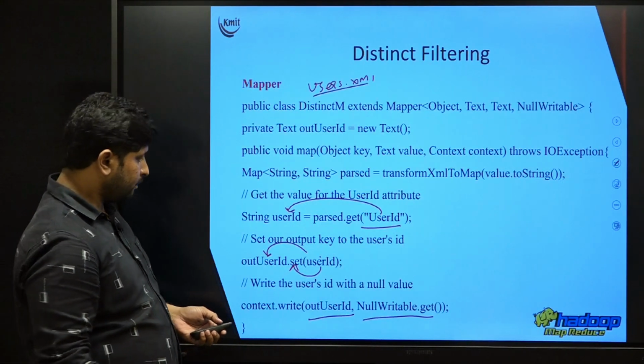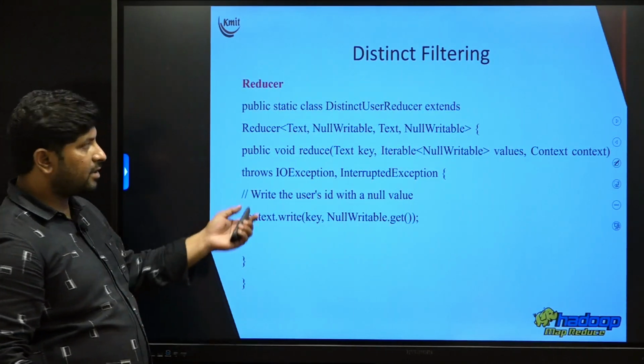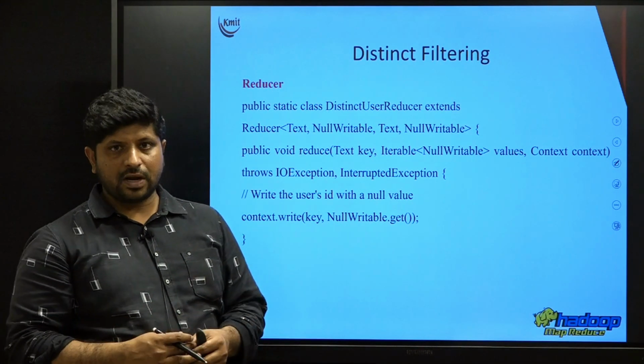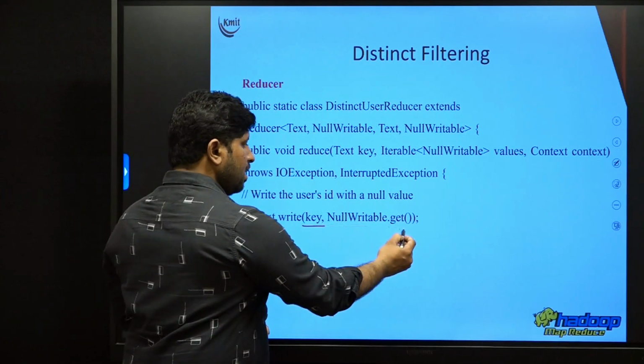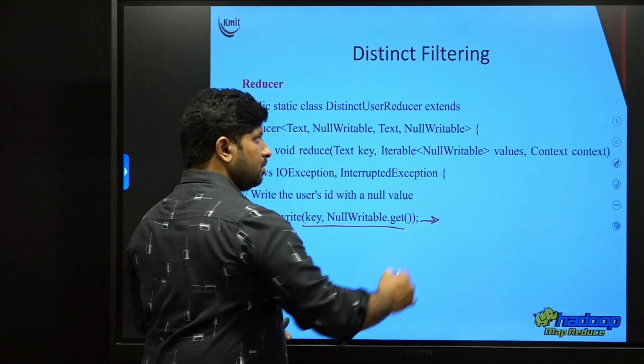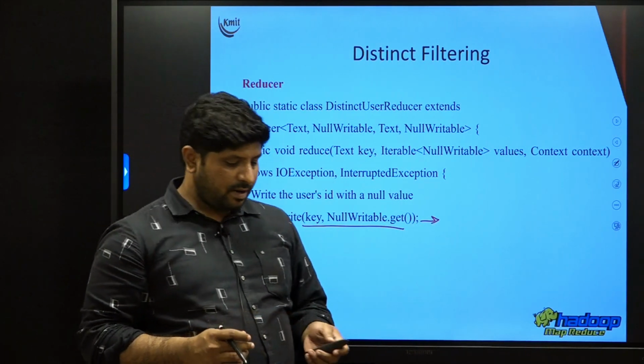In the reducer phase, there is not much to be done, as it is already retrieving the distinct values. So it will print the key with the null writable into the output file. This is all about the filtering patterns. Thank you.